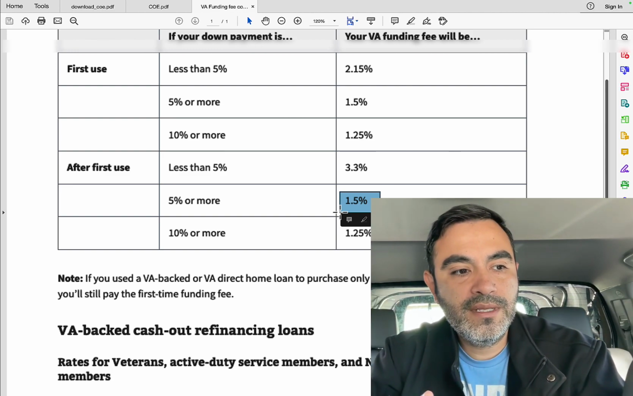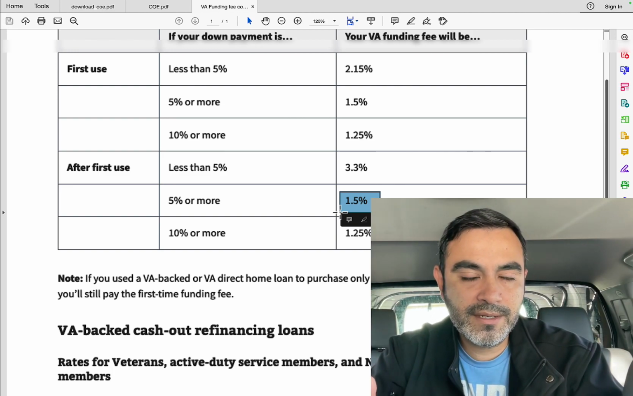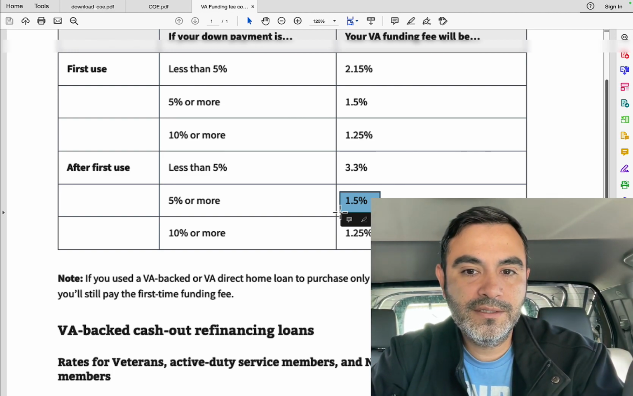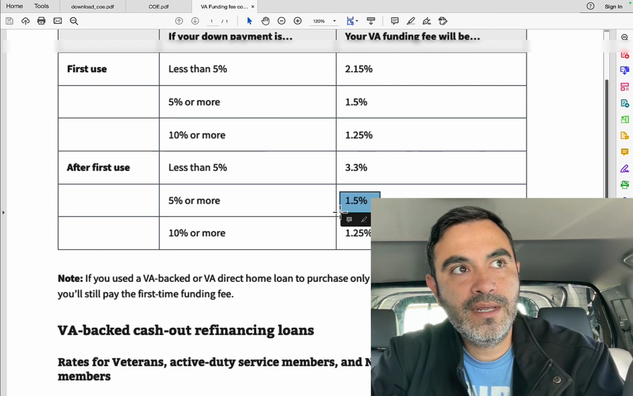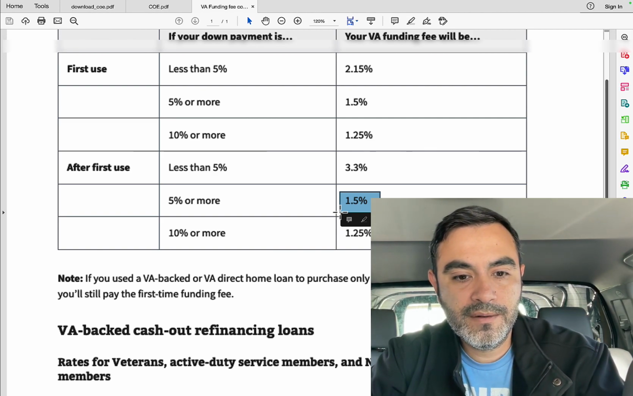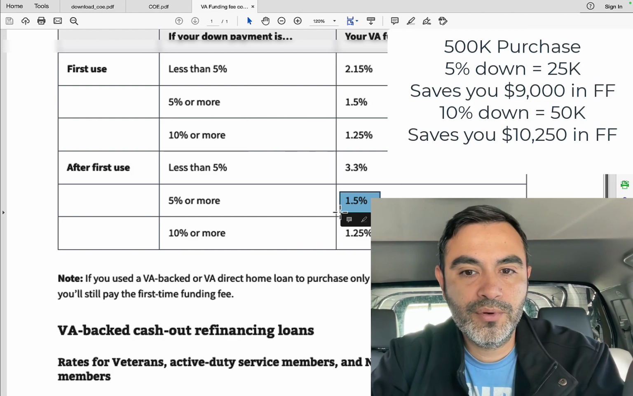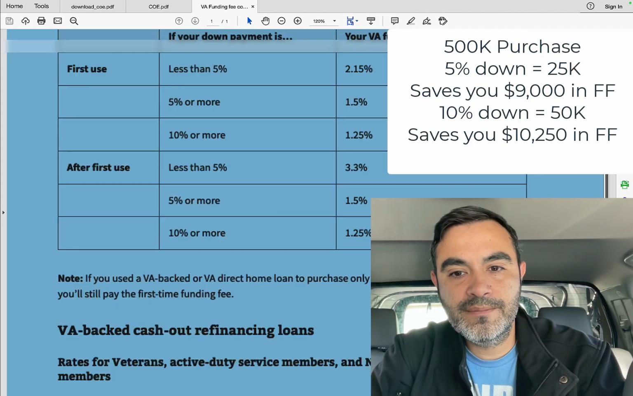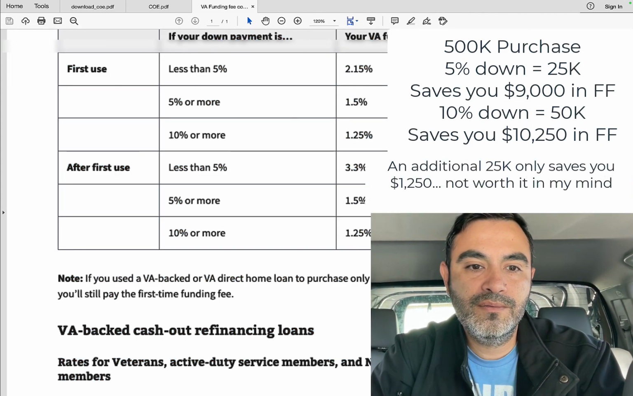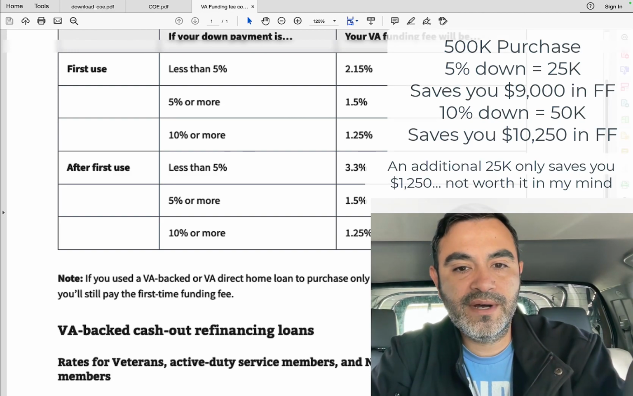And I tell a lot of people when they're thinking about putting money down on subsequent use, 5% is kind of like the magic number, in my opinion. That's the best bang for your buck because you're saving yourself over half of the amount you would pay on a funding fee. So in this case, you're saving yourself 1.8% if you're putting 5% down. You're buying a home, put 5% down, you save 1.8% on the funding fee. To me, that's great. And then the juice, in my opinion, is not worth the squeeze to go from 5% to putting 10% down to only save yourself 0.25%.